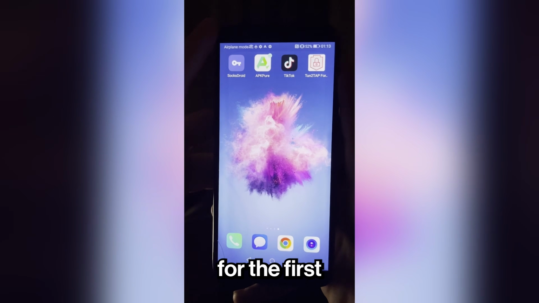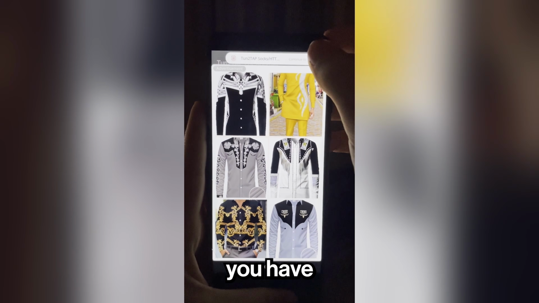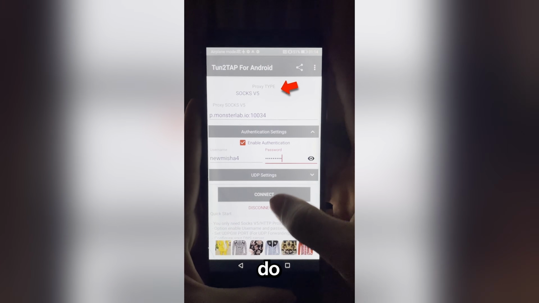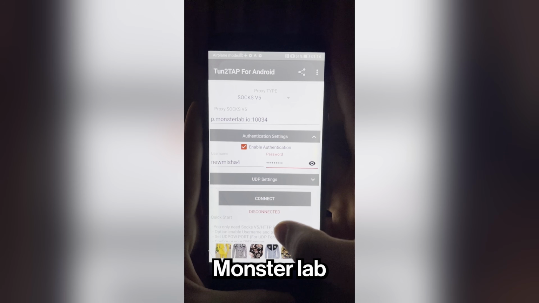Alright guys, so for the first app, Tune to Tap, pretty simple. First, you skip the ads and then you have to choose which type of proxy do you have. So which type of proxy did you set in your Monster Lab account? I would recommend you try Socks Proxy first. They always work for me, but you can also try HTTP. It honestly doesn't really matter that much.